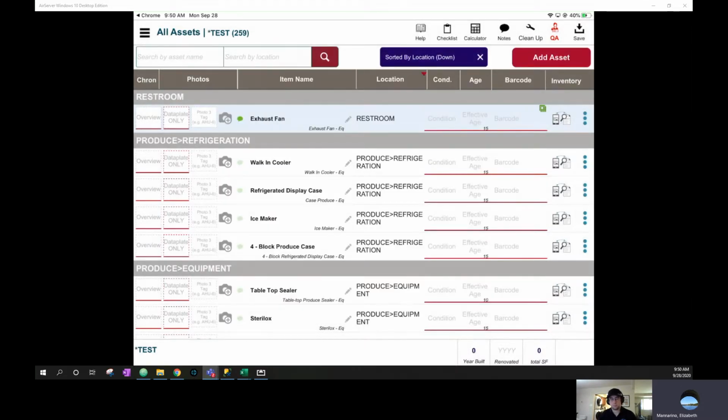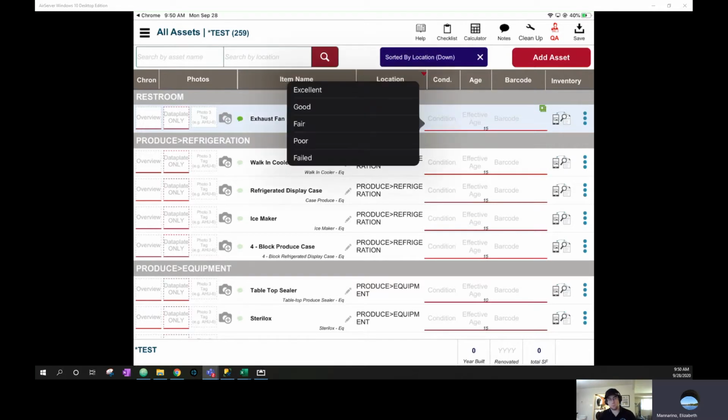Okay, so the item name and the location are going to be pre-filled. You might have to edit it here and there. The things that we're looking to assess in the field are, one, the condition. And the condition is just excellent, good, fair, poor, failed. And then we want you to come up with an effective age for that condition.